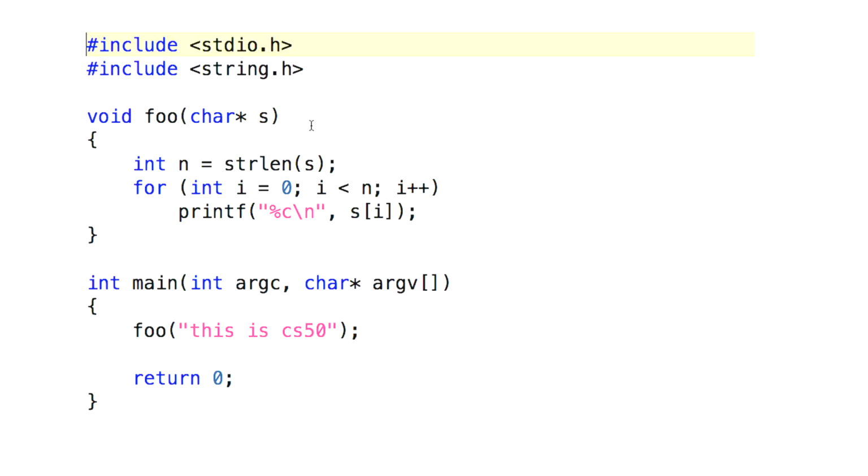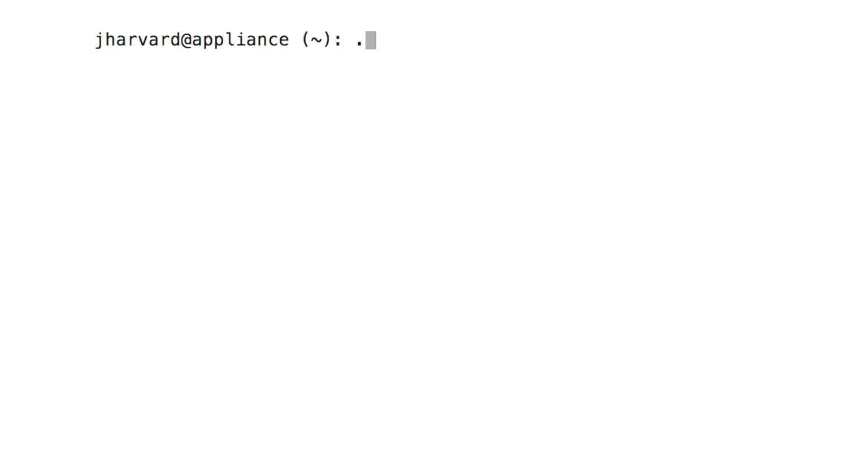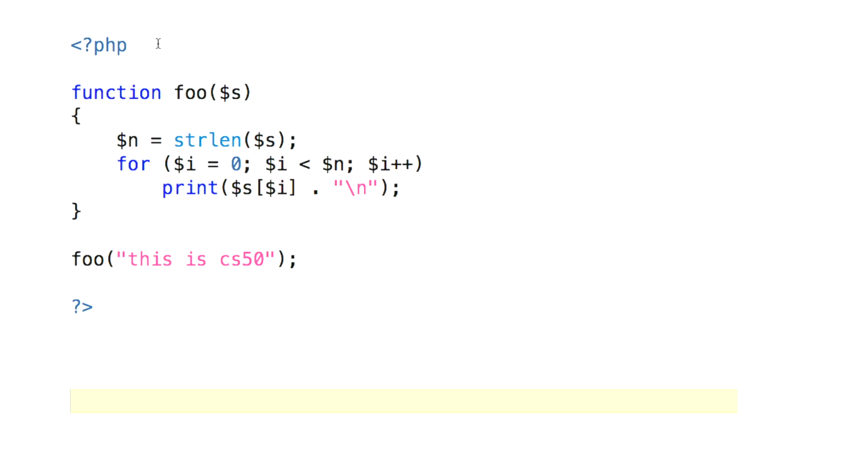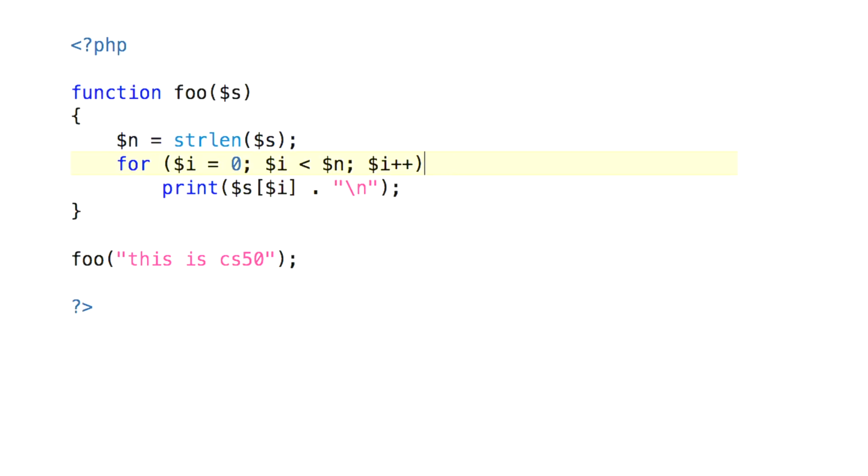So let's now take a look at a small snippet of C and translate it to PHP. Here, we're creating a function that prints out the letters of a string, 1 character per line. So let's do the same thing in PHP. First, we'll need our PHP delimiters. When we create our function, we don't need to specify its return type or the type of its argument. Our s variable must also start with a $ sign. PHP's strlen function gives us the length of a string, just like C's strlen gives us the length of a string. Under the hood, though, these functions are actually a bit different, since a string is a built-in type in PHP. Now, the syntax of our for loop is the same.